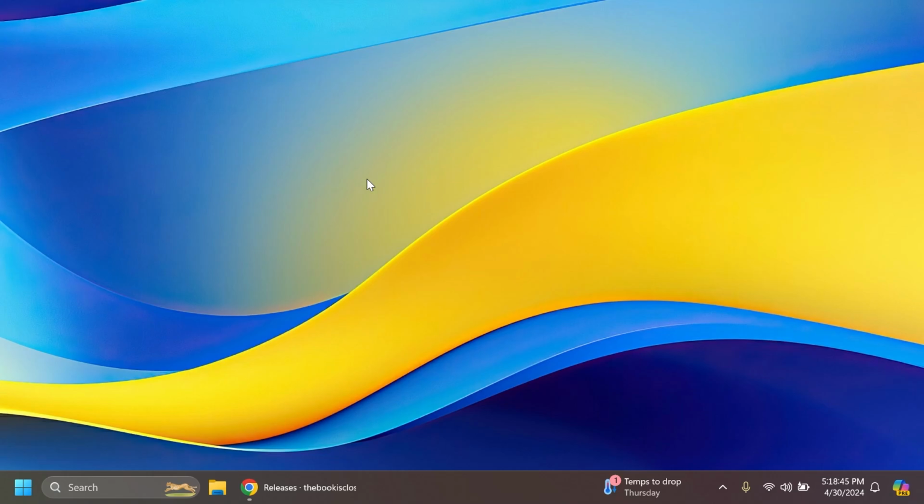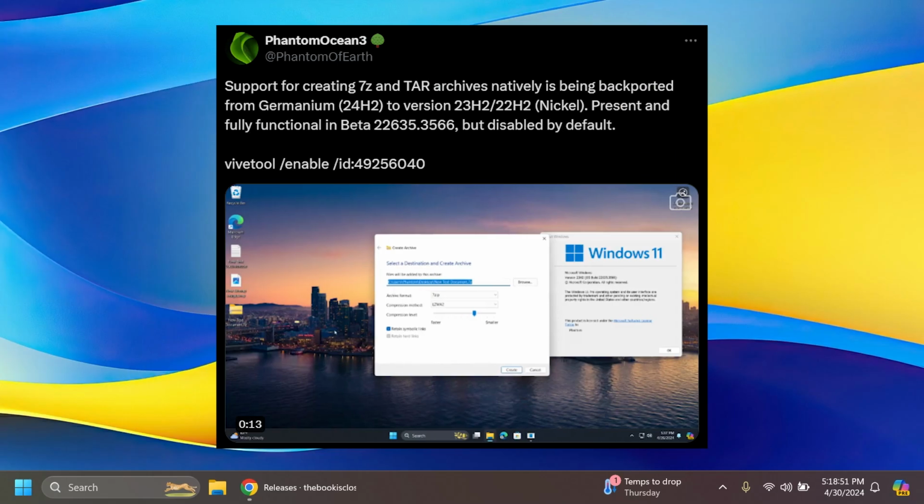You can follow him on Twitter. We're going to have a pinned comment about him, and you also can see his tweet where he discovered that this feature was backported to Windows 11 23H2.